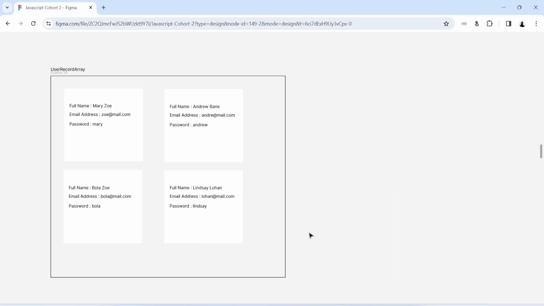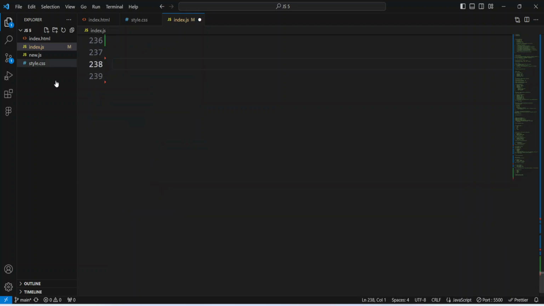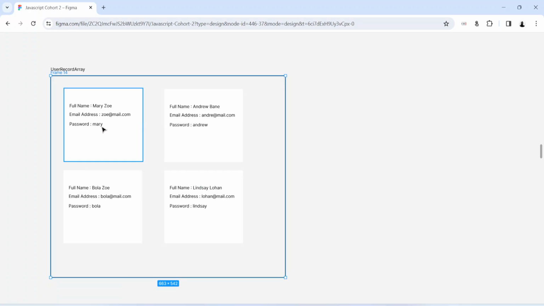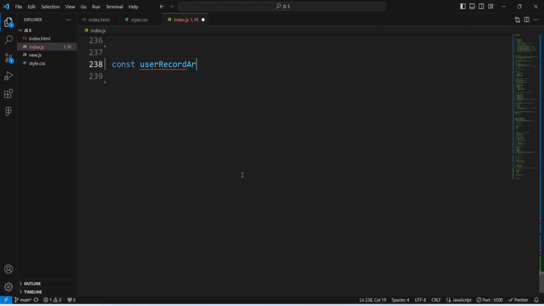So let's come here. The array, right? Your arrays will be used to store or to list objects. So when you have an object literal that is storing student records, all those object literals that will be created for each student will all be stored in an array. So if I want to have an array that will store object literals containing user records, I can come here and have an array. I would call it user record array.